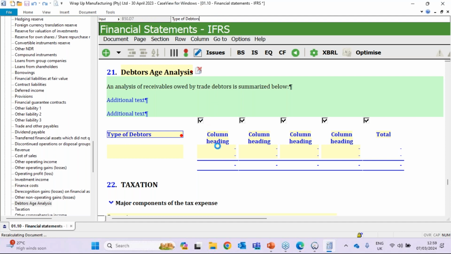My column heading, the first one, will be 90 days. As you notice, it's still appearing in blue. It's looking for values that should pull. 90 days, then we go to 60 days plus. I'm going to continue: 30 days plus, current period.